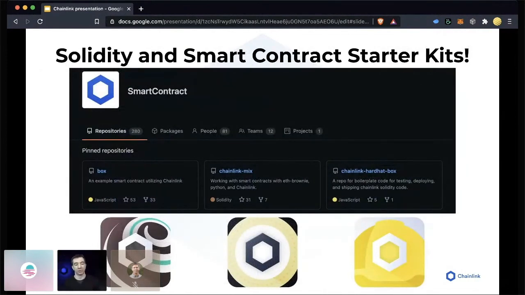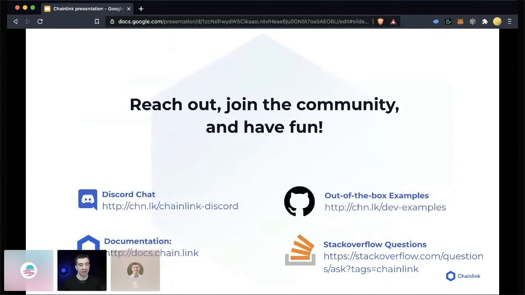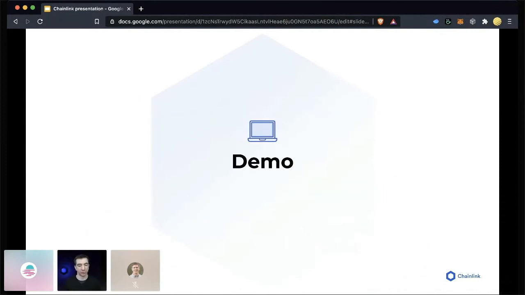Whenever I'm starting a new project, and I start projects literally every other day, I pretty much always start from one of these because they have everything I need to get started with not only a Chainlink project, but just a smart contract project in general. Definitely check out Stack Overflow, check out the documentation, 100% join the Discord. The community is incredibly welcoming and helpful. And again, check out those out-of-the-box examples.